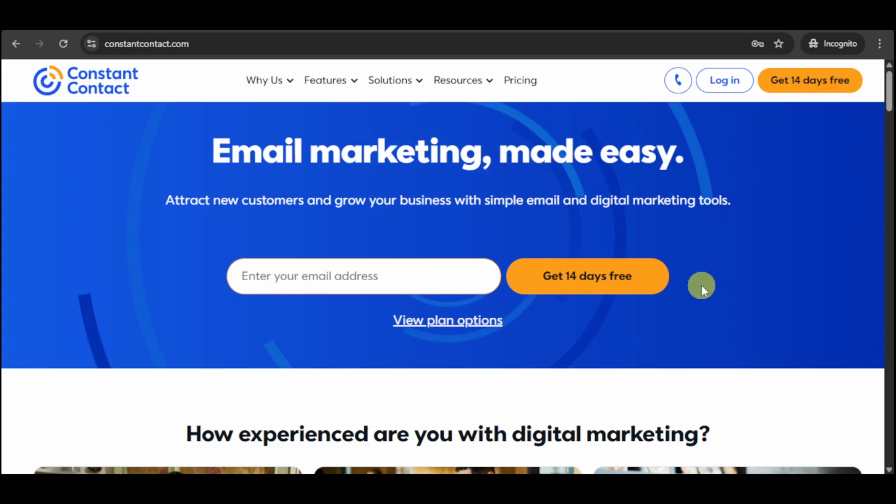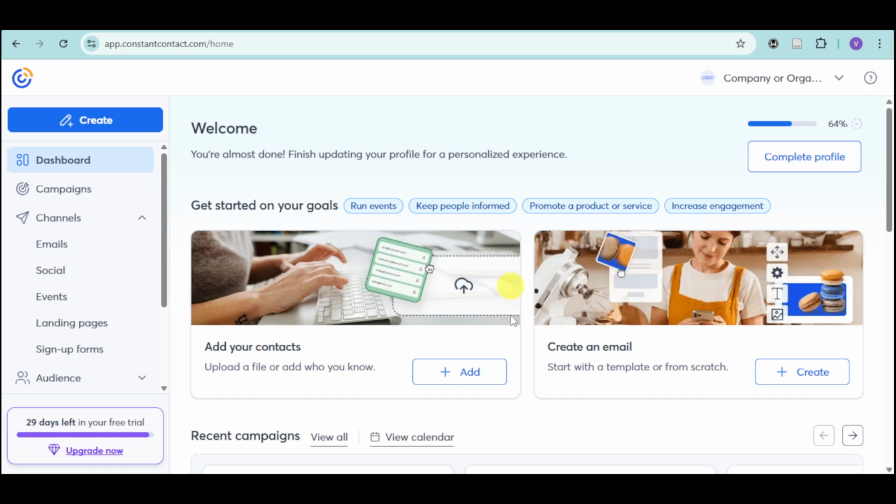Once you have successfully signed up, you should be able to access it. I already have my account, so let me just proceed to log in. So here is the dashboard of your Constant Contact. If you want to change the background of the email or the social or event or landing page that you have created, proceed to that channel. In my case, let's change the background of the email that I have.